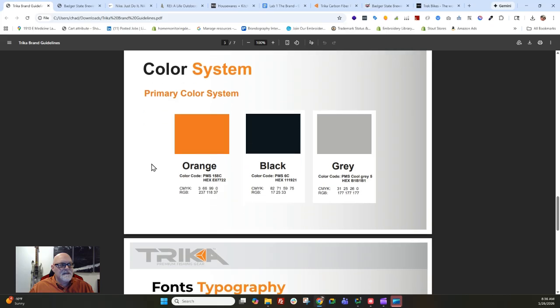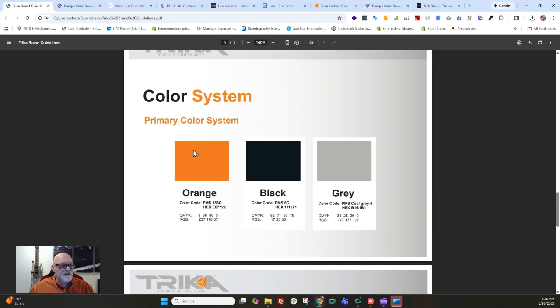The color system. Here's your primary colors. Orange, and you get the color code, and they gave the PMS color and the hex color, CMYK and RGB. So you can convert all of these and put a color swatch onto your document. And what that's going to do is it's going to give anyone that's producing marketing for you the ability to grab these colors and make sure that they're correct. Black and gray. So 3 colors across the board.